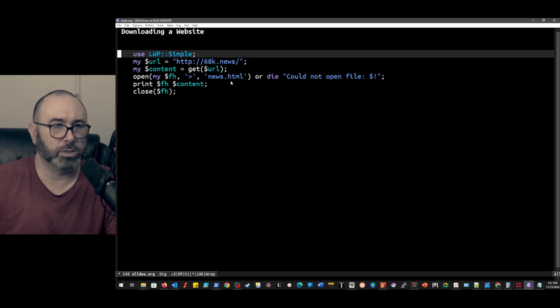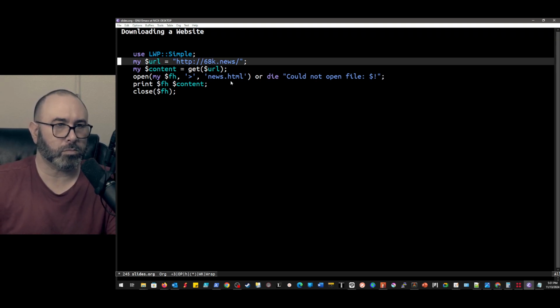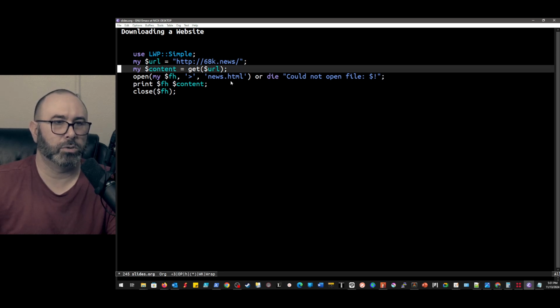Here's an example. We're using LWP simple, and we're going to connect to 68K news, which is a very, very simple site. So this is good for examples when you're working in a text environment. So we can just do this.